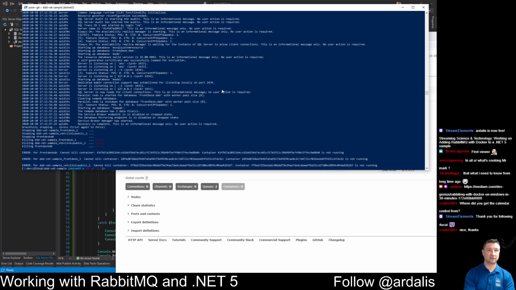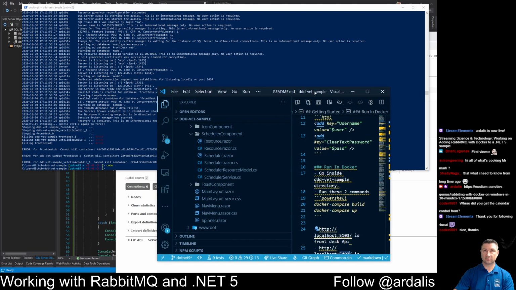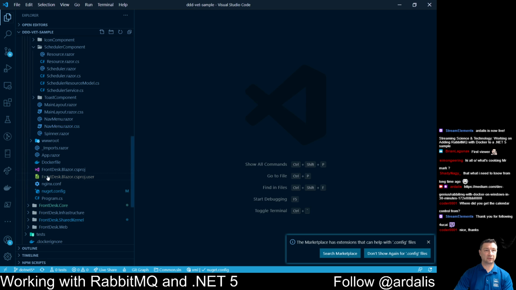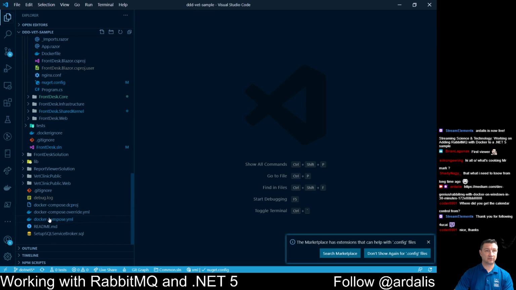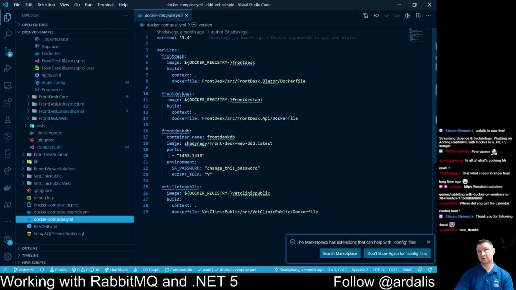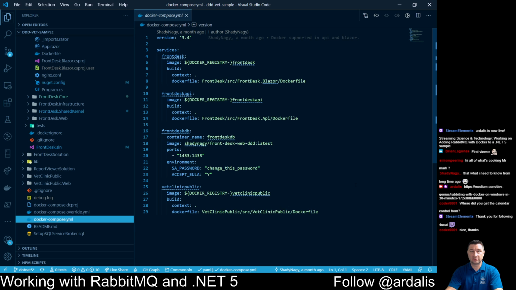Let's open code. Code dot there. And I'll bring this up here. Kill some of this. Look at that Docker file. So Docker Compose YAML. These things. My services are all the ones I just mentioned. But in addition to a front desk DB with a container name, I also am going to need a RabbitMQ.